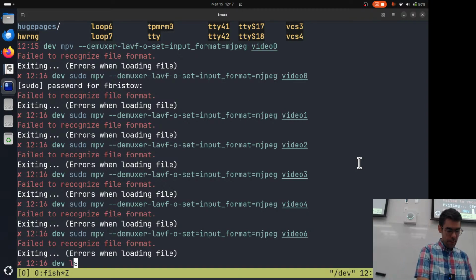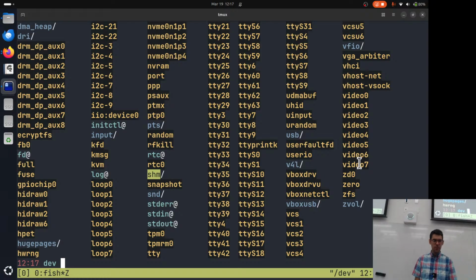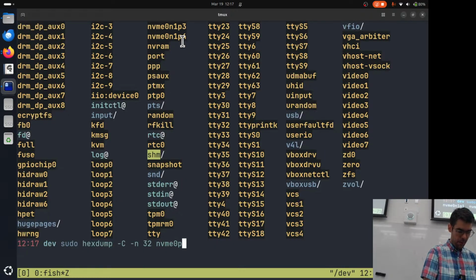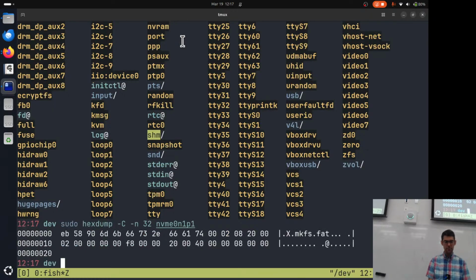There's other devices that show up here. The other devices that are showing up here are things like disks. So on my system, I have an NVMe drive, and these are all the disks that are showing up in my system right now. And I'm going to run a command that's sudo hexdump -C -n32. I want to show 32 bytes of NVMe partition 1. This is the first partition on my disk that's in the system. And look, it's a FAT file system. This is the file that represents the device on this system that has that partition on it.